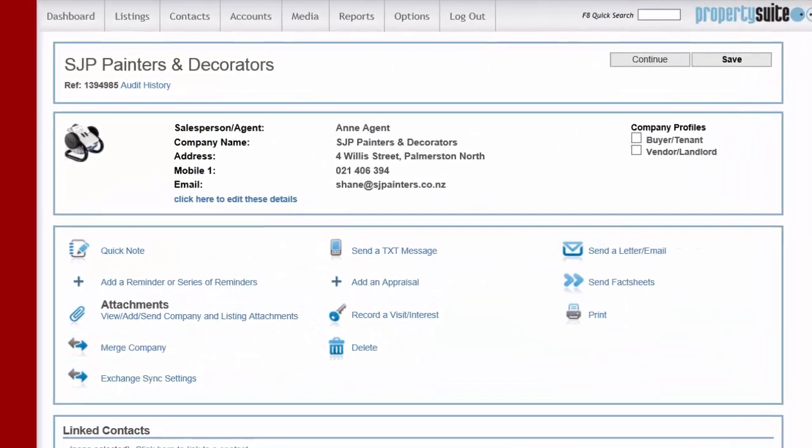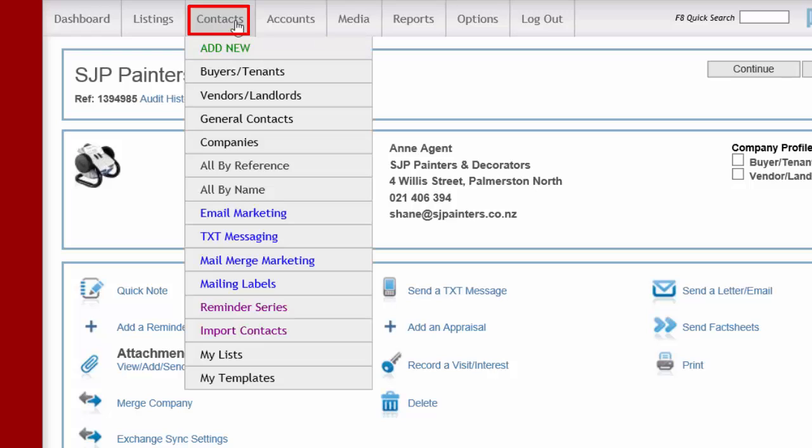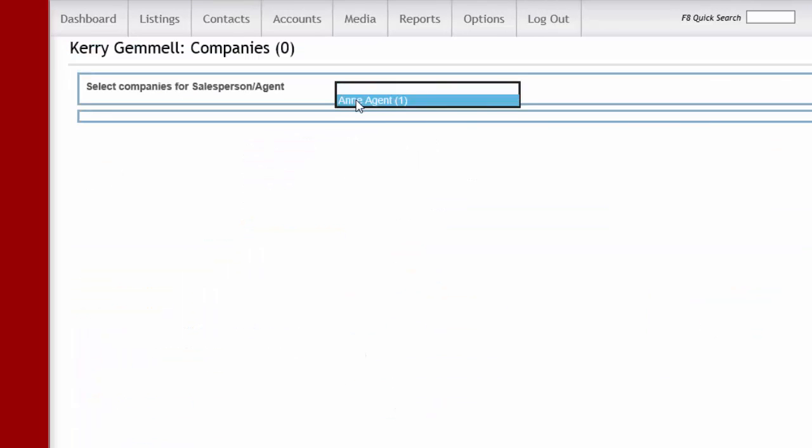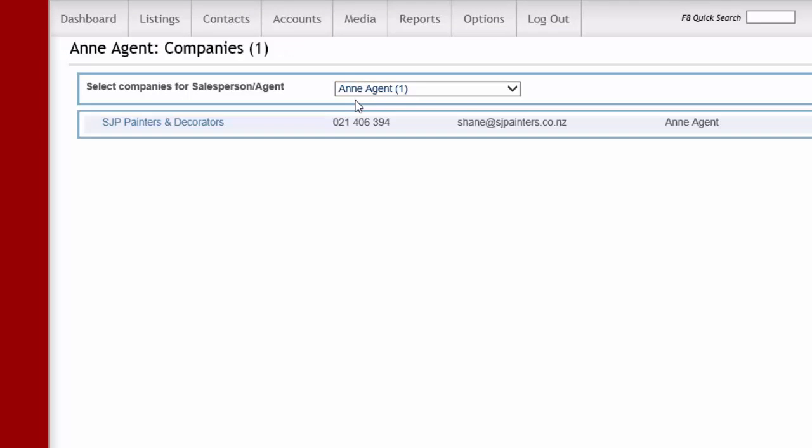At the top menu bar underneath Contacts, you'll see a new section called Companies. This is where you're going to be able to find all of the companies that you've added to your database. So once you've clicked on the company, select the agent, if it doesn't display already, and then you'll see the list of companies display for that agent.